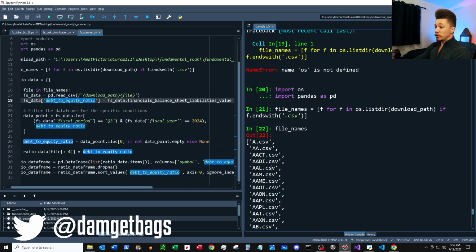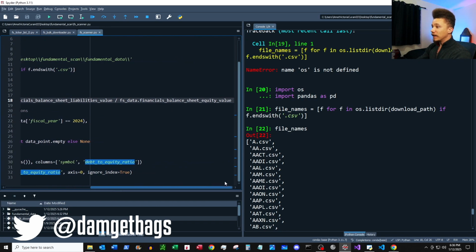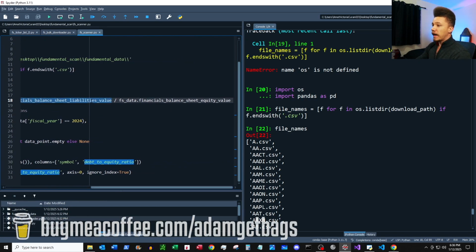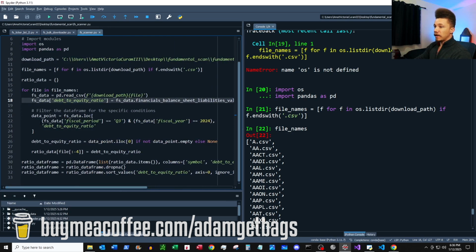This tool is really generalized, right? This formula is very simple, and you can almost bet that every balance sheet is going to have a liabilities and an equity value, for total liabilities and total equity. So that's very easy, right?